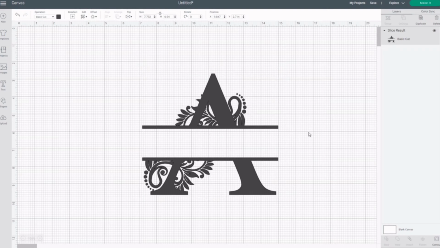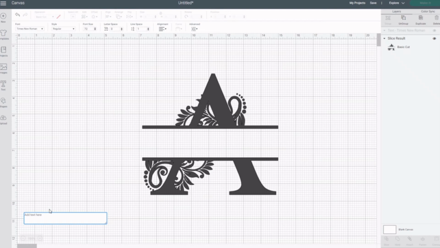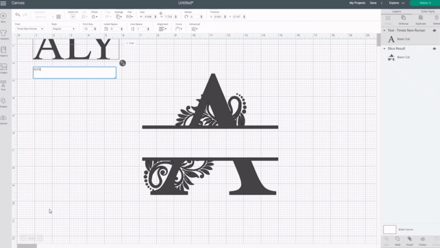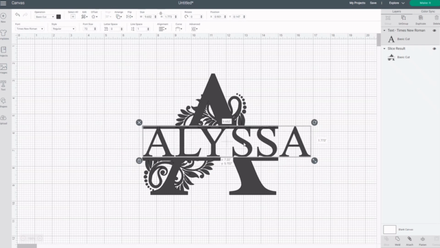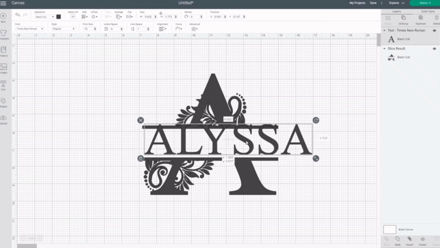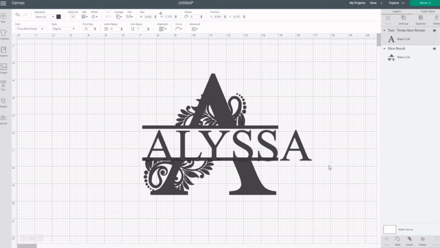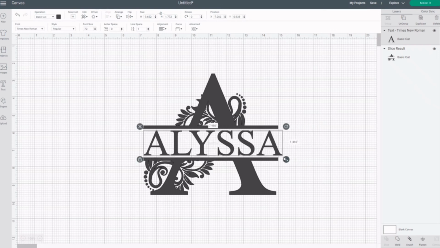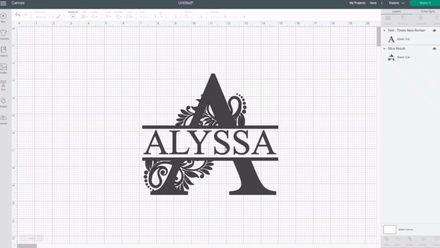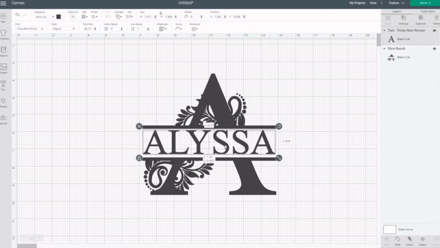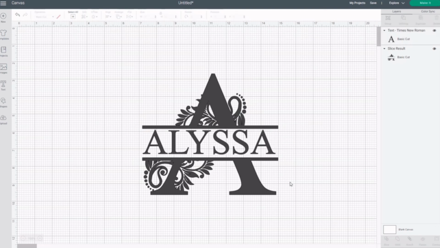Now, once you've done this, you can basically go ahead and type whichever word that you wish to put in the space. I'll be typing the word Alyssa, and I will drag it down onto the design, onto the monogram. I will resize it, and basically, you can do this by using the arrows at the lower left hand side of the box that surrounds the design, the layer that you're working with.